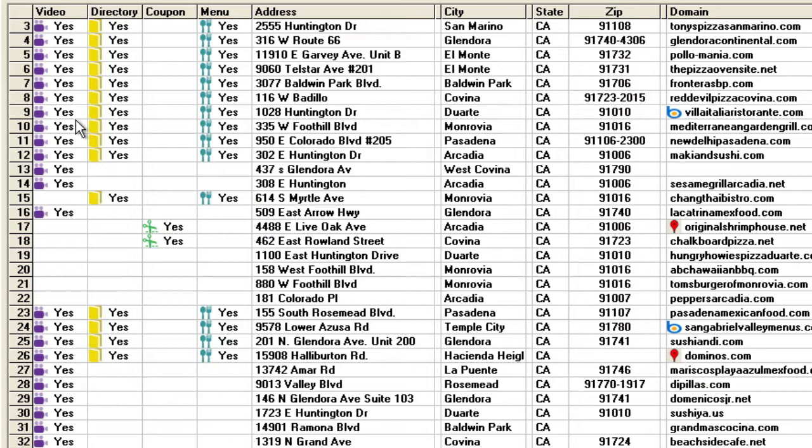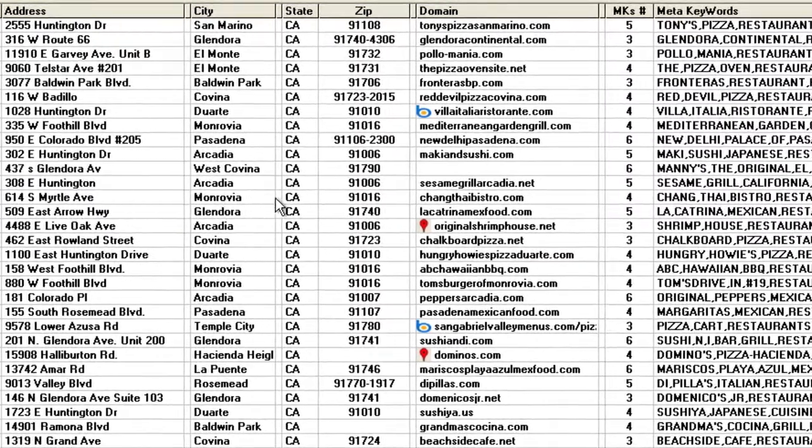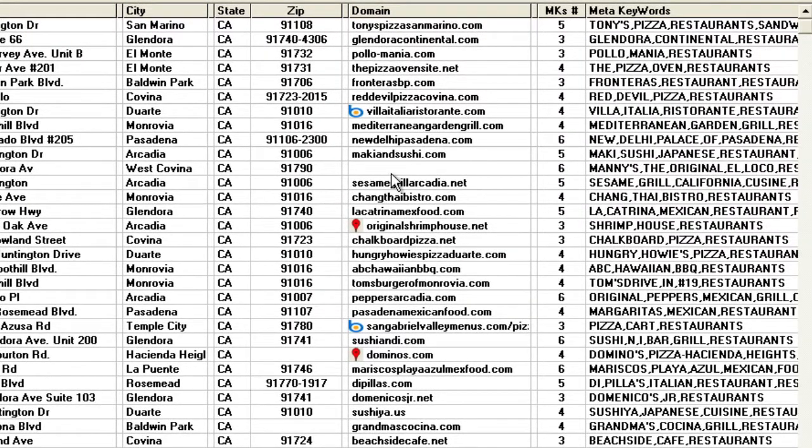We're also able to find out if they have a directory ad, a coupon online, or even if they have a menu that's online. We get the standard stuff like address, city, state, zip. Let's skip through that and go right to the domain. You'll see here we have the Google icon and the Bing icon. Just like with email, if we go to Yellowbook and we can't get that information, we're going to try to get it from Google. And if we can't, we're going to get it from Bing.